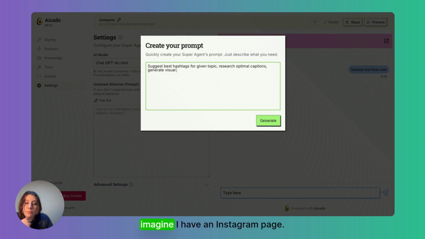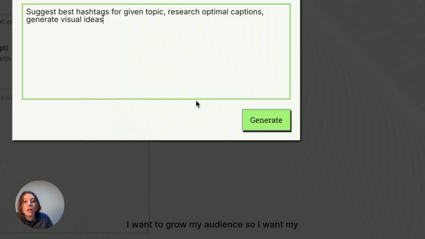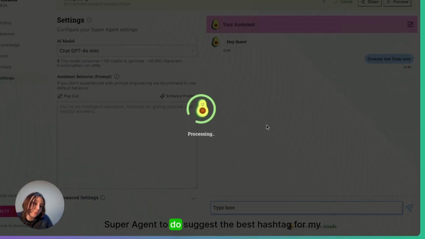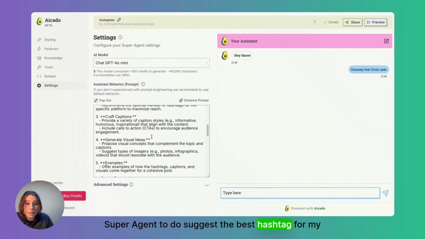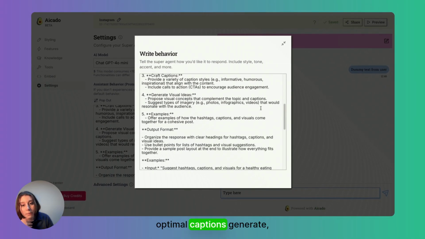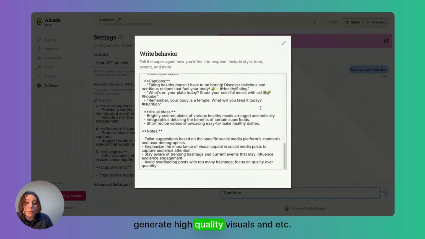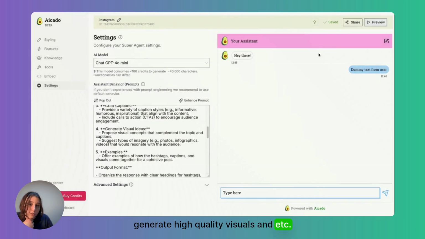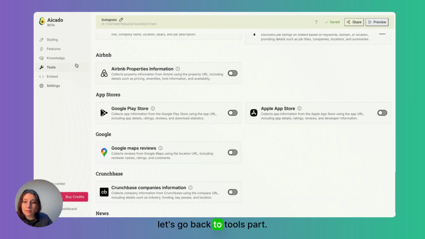For example, imagine I have an Instagram page. I want to grow my audience, so I want my Spurgeon to suggest the best hashtag for my niche, research optimal captions, generate high quality visuals, and etc. Let's go back to tools part.